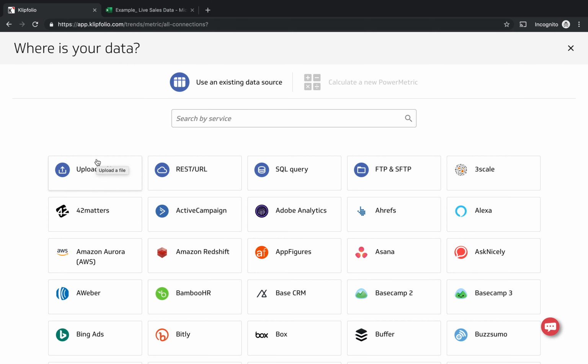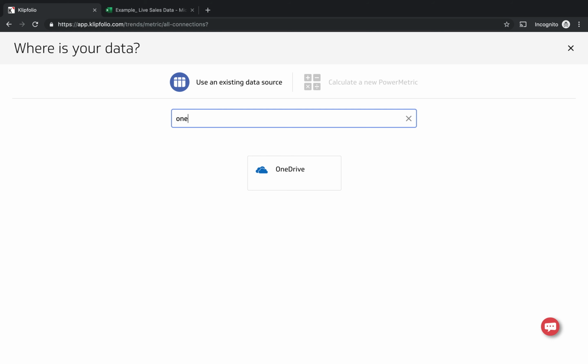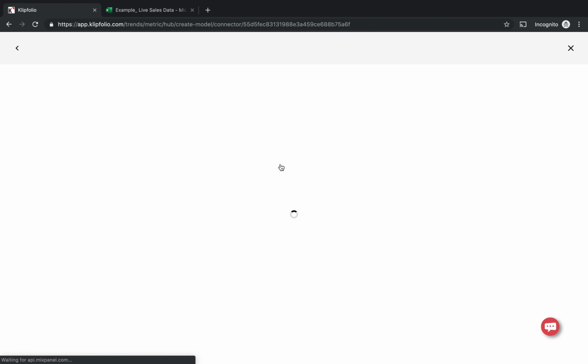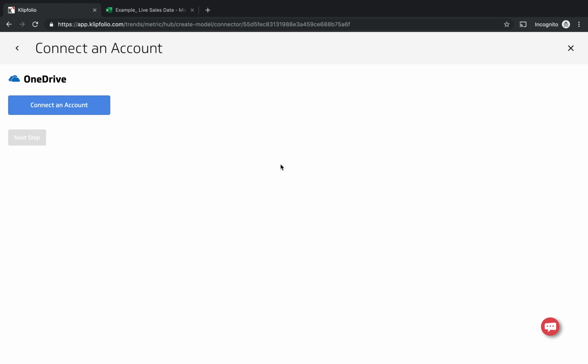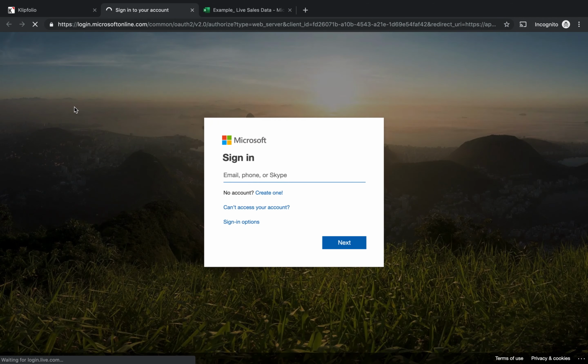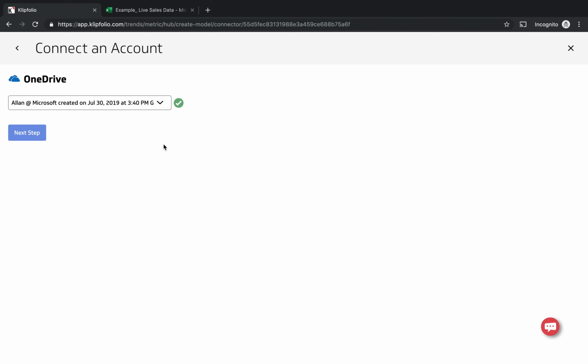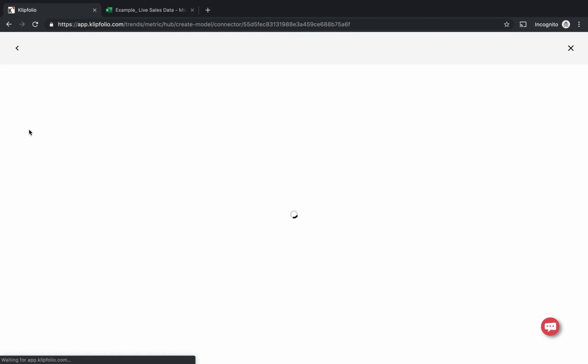The first thing, of course, that we need to do is connect to OneDrive. So let's just quickly search for that. Here we go. And of course, for the first time, you're going to have to connect or authenticate with your OneDrive account. So we're going to go ahead and do that as well. So you can see that it created a token for me, and that token is good for future connections as well.